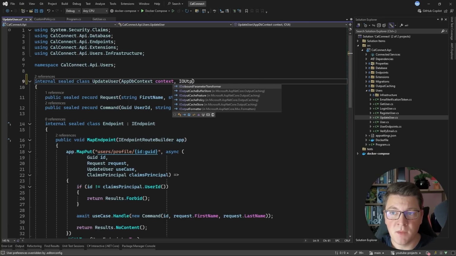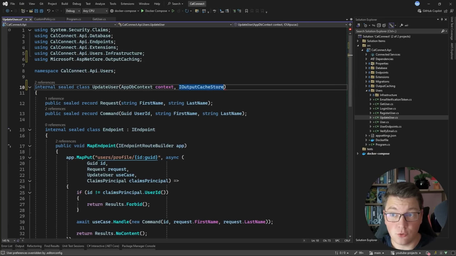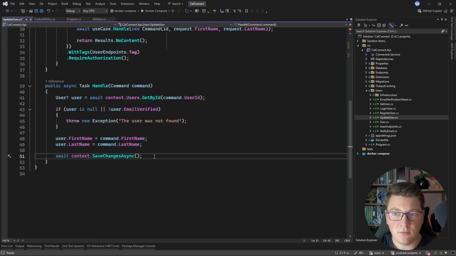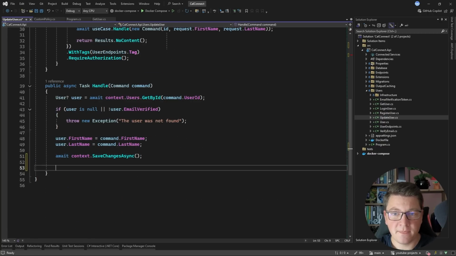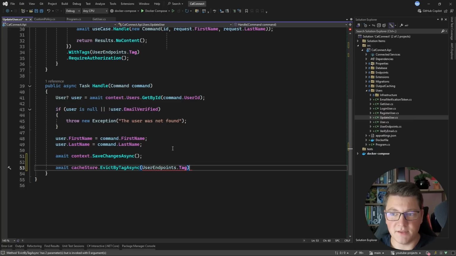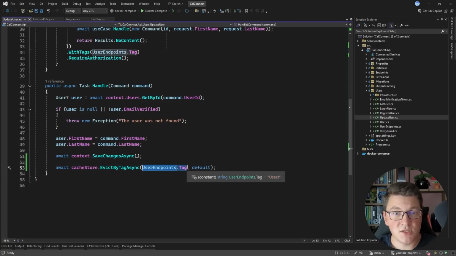I will need to inject an IOutputCacheStore instance, and we can use this to remove specific cache entries. So let's say after we complete the call to SaveChangesAsync, and we persist the user's updates into the database, we can say await cacheStore.EvictByTagAsync, and then you can remove cache entries with a specific tag. Now this is a very broad concept, and if you recall, we tagged this user using this value. So I can go ahead and specify this, and when my endpoint executes, it's going to evict all cache entries that have this tag value.